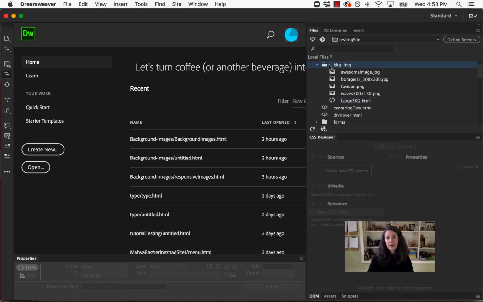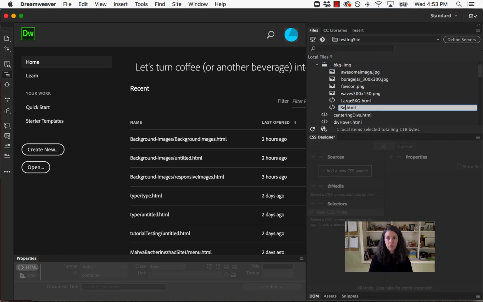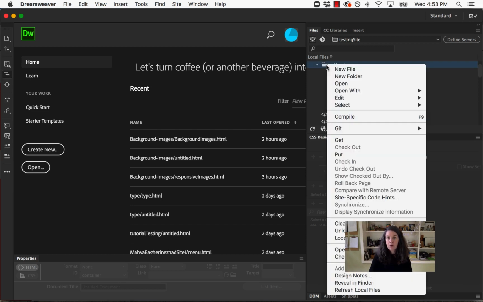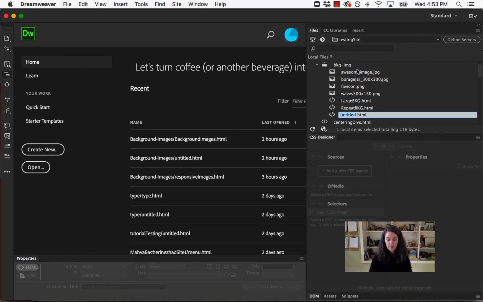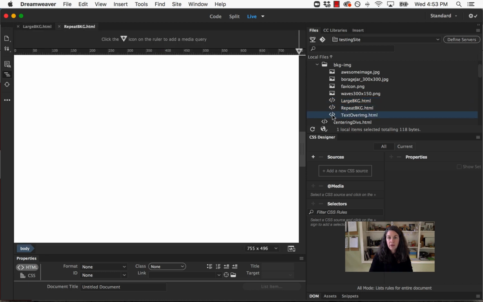I'm going to right click on my folder again and create another new file. This one is going to be called repeat BKG. And then I have another file to create in here, which is going to be called text over image. So I have my 3 files in here. I'm just going to go ahead and open them all up so they're available for me. All of them are blank because I'm starting from scratch, so I am going to have to work with a little bit of HTML in here, but mostly we'll be playing around with CSS.